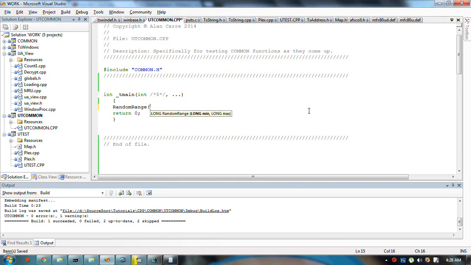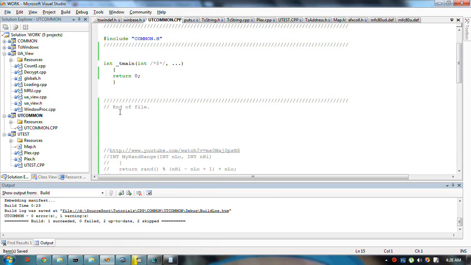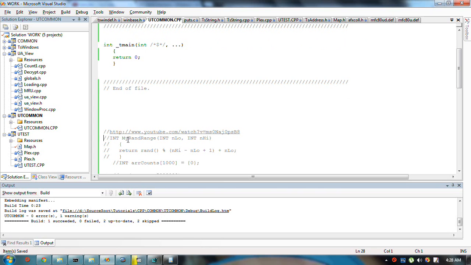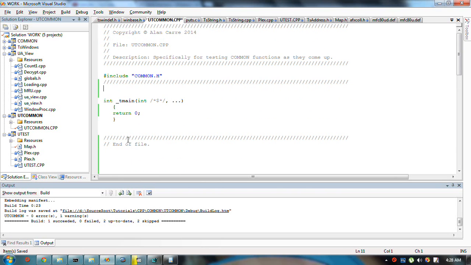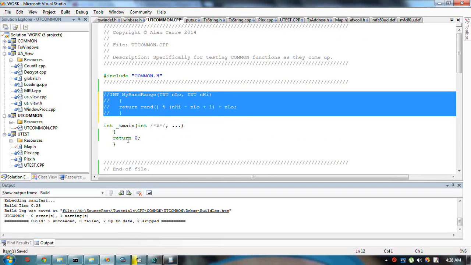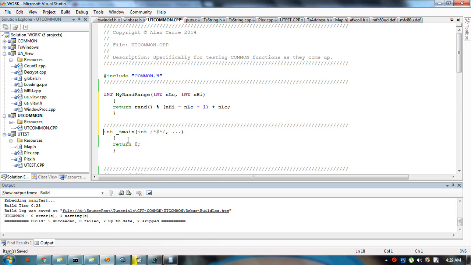For instance, I made up an example of a bad one. Okay, here's one that would not be good. I'm going to show you that it's no good. It's not a very good random range function.